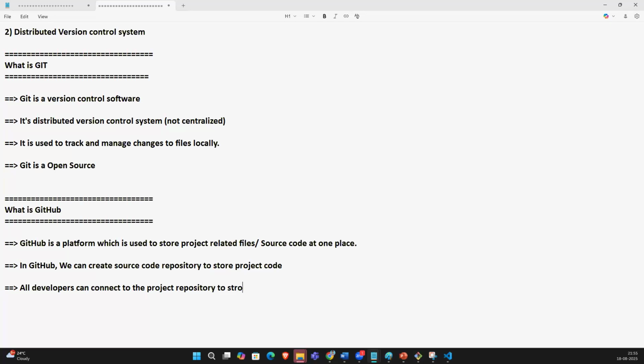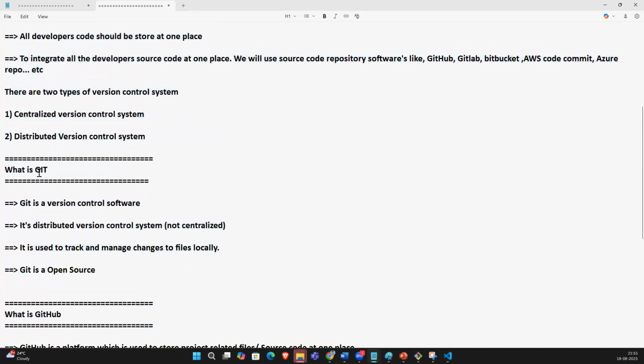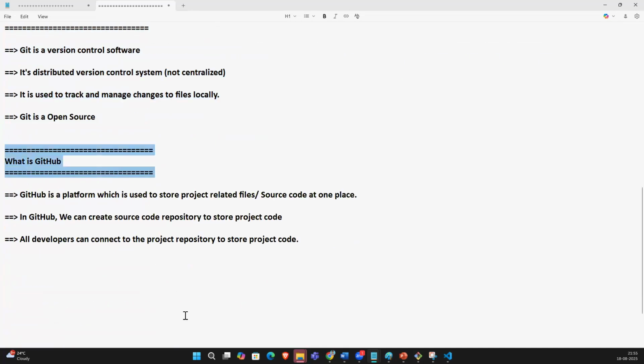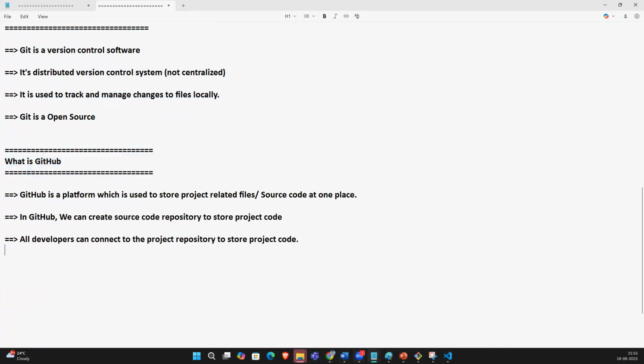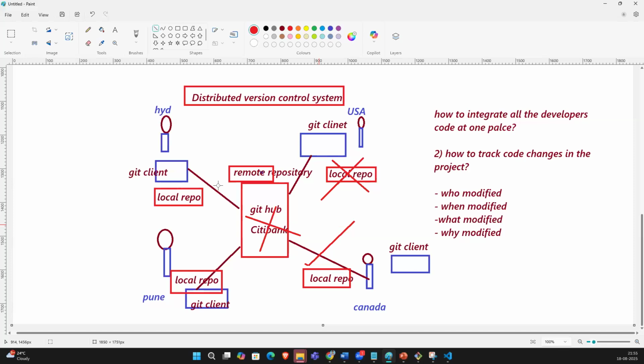Are both different software or the same software, Git and GitHub? Git is the software, and GitHub is the repository, a remote repository. Yeah, very good question. I will tell you.